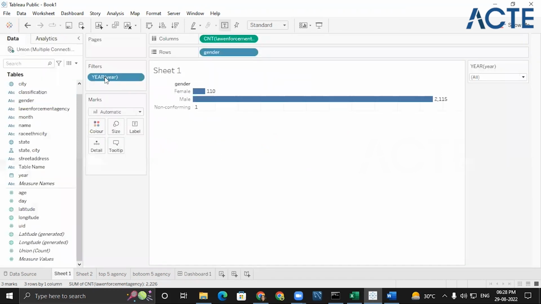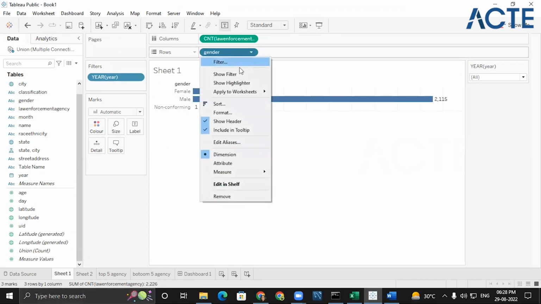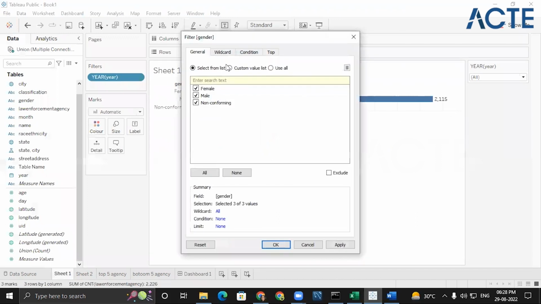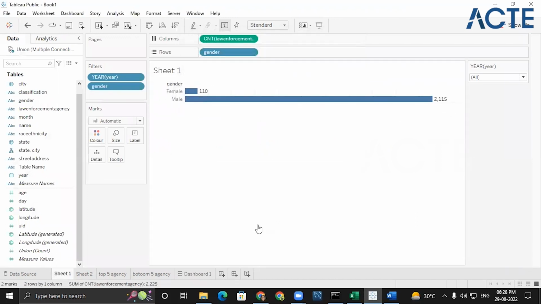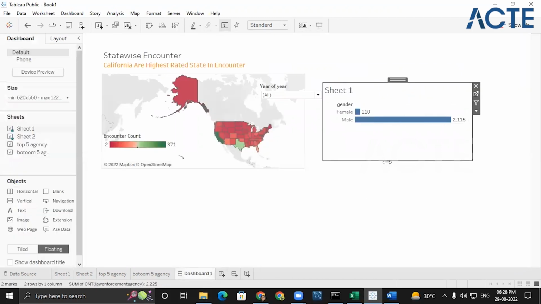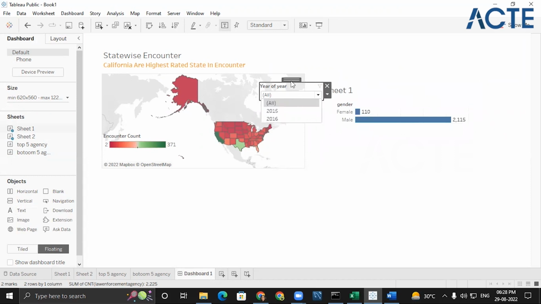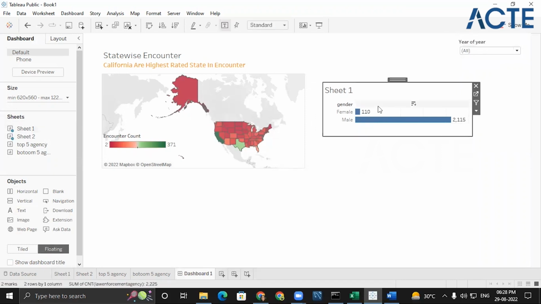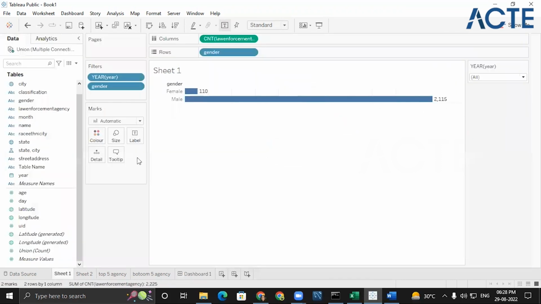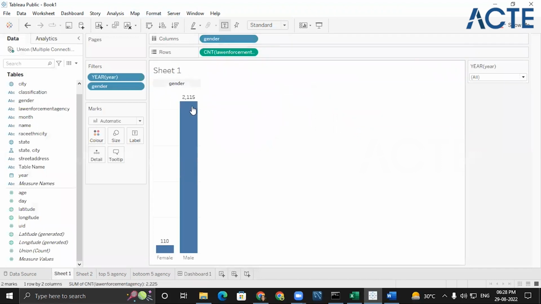So I need to go on sheet number one. Here I have only one non-conforming. So I'll just go here, apply filter, and I'll uncheck this and press OK. Now it's completely good, I think. Yeah, that's better. Okay, so I have this column here, right? I can choose it. So I can place it here somewhere, and let's make it maybe like this.